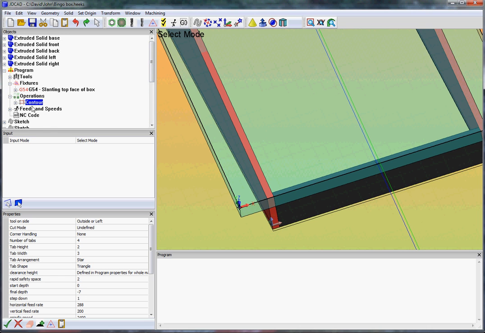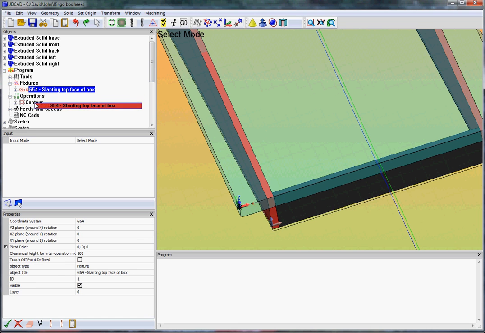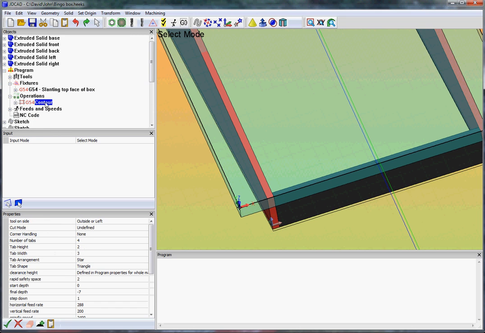Now, the thing is, at the moment, we really want this coordinate system tied as a child of that fixture. So I can just drag it down onto that contour. So now that G54 fixture is now a child of the contour, and you can see it in the name here. So the G-code for this contour will only be generated for the G54 fixture. It won't be generated for G55 or any of the other coordinate systems.